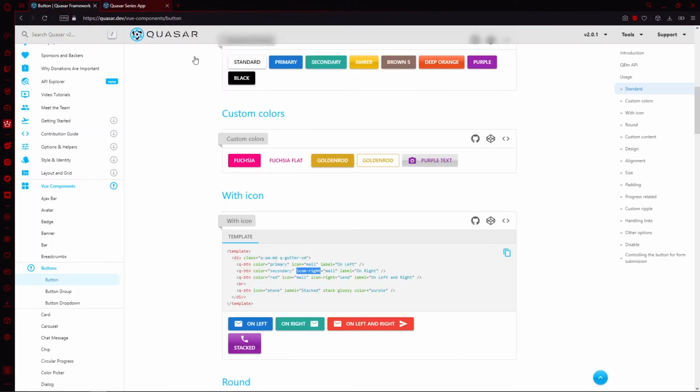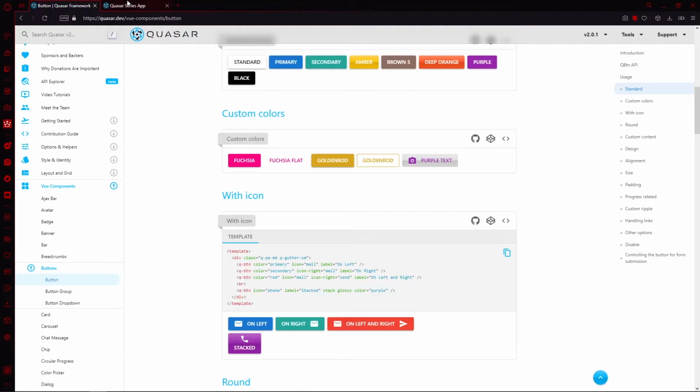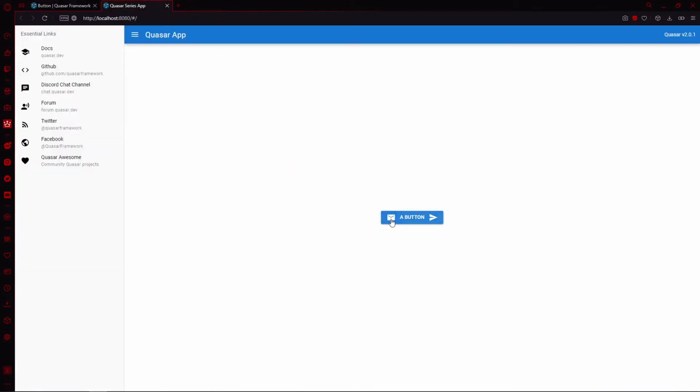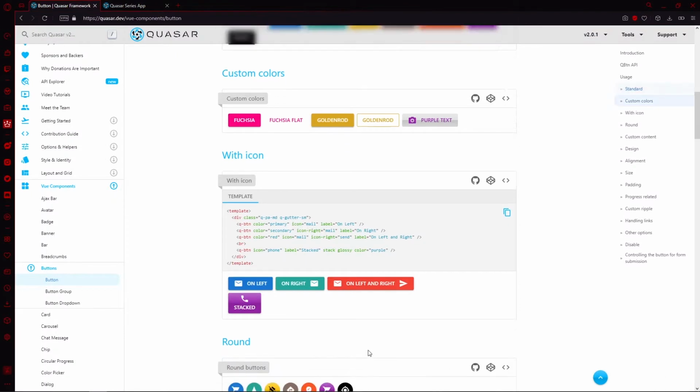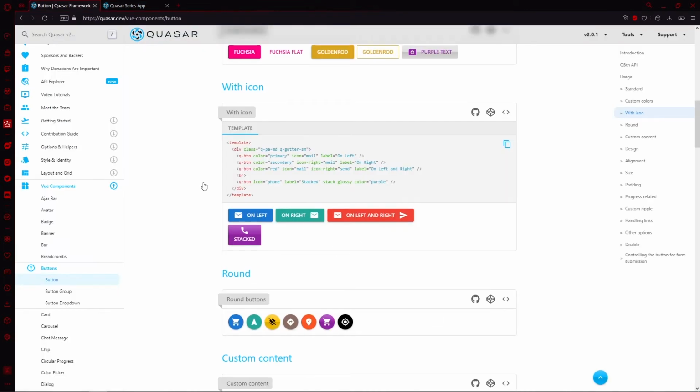Aside from that, you can also use both icons for the left and the right. In order to do that, you can add an icon property here, and then add the icon name, in this case, mail. So as you can see, you have icons both on the left and the right. It depends on your usage, but there are some use cases where you need to add icons for both the left and right parts of the button.